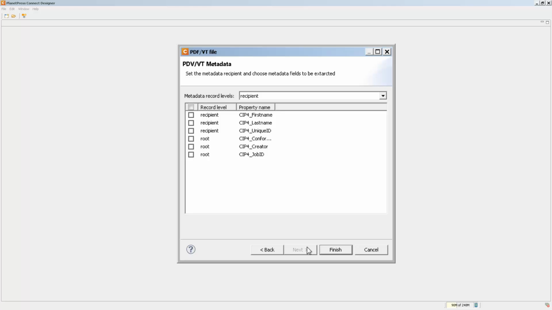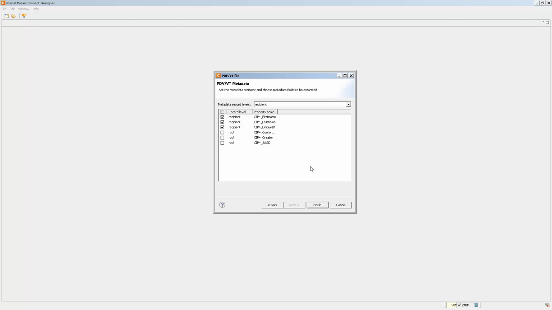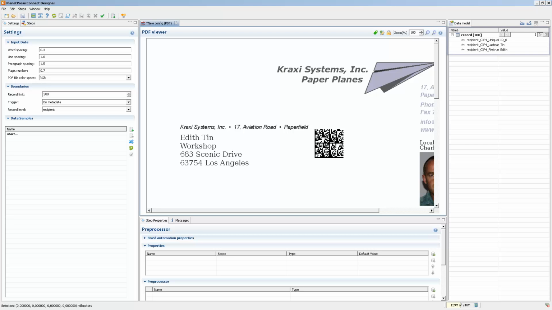Now we also need to select what we want to extract. So let's just extract the information for the recipient. What the PDF wizard will do is extract the fields that we've selected and set the boundaries automatically on metadata, as we can see in the boundaries setting.